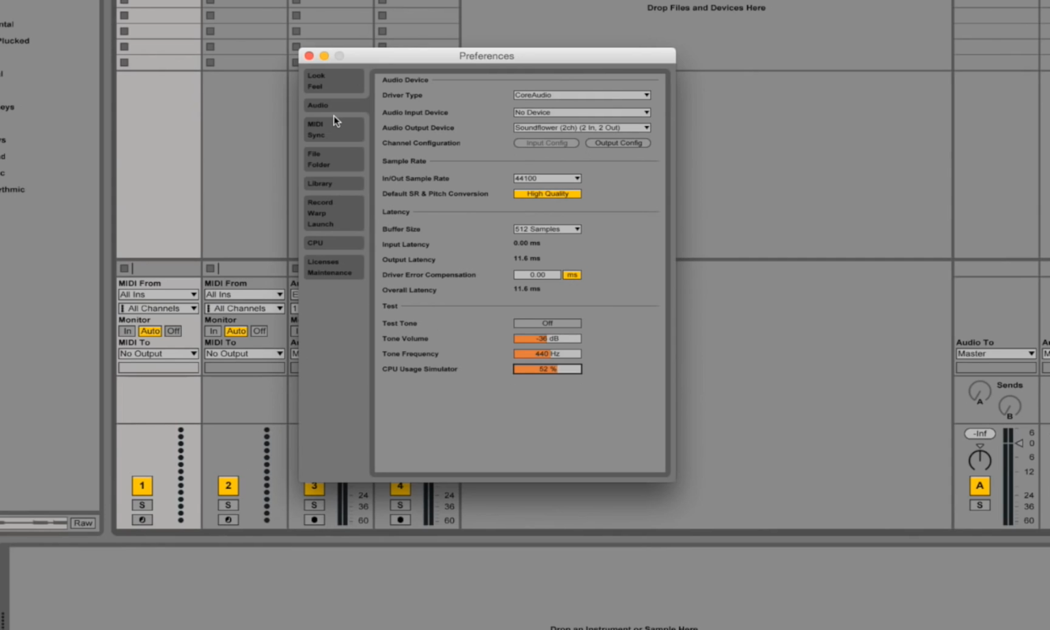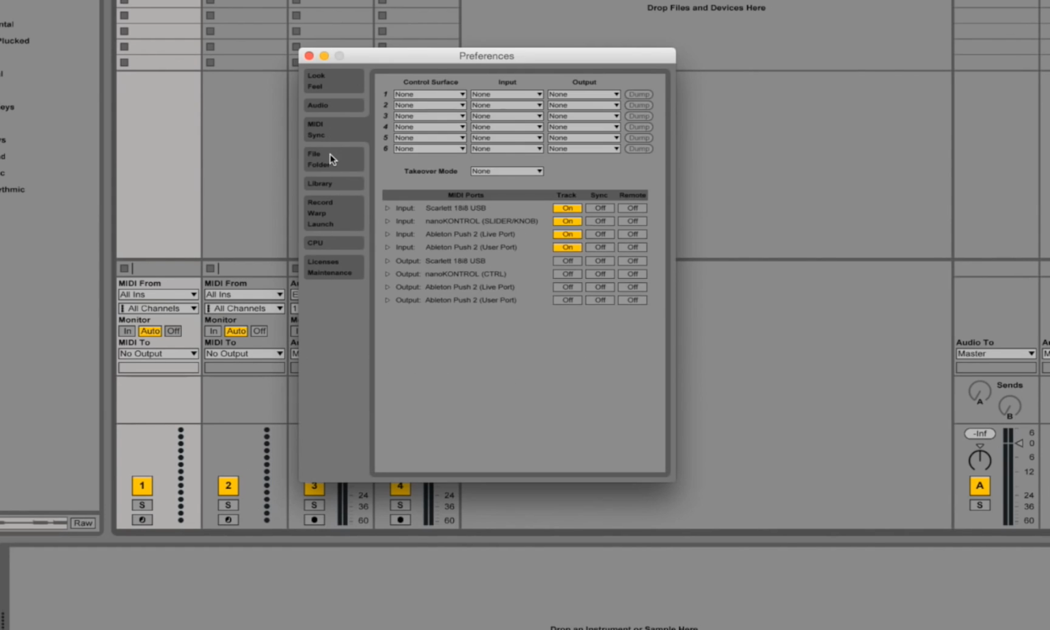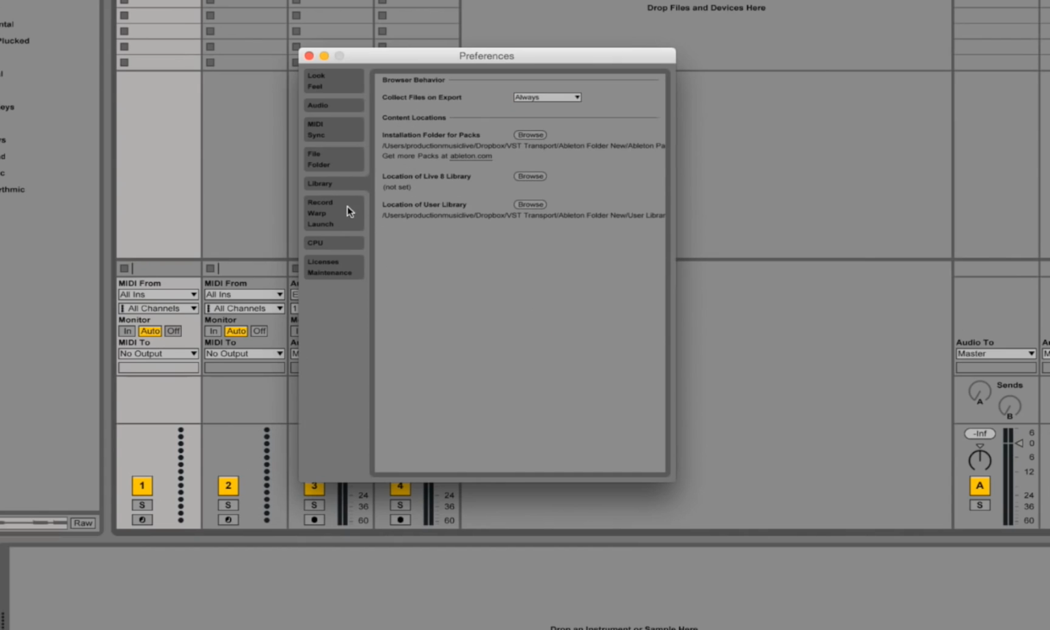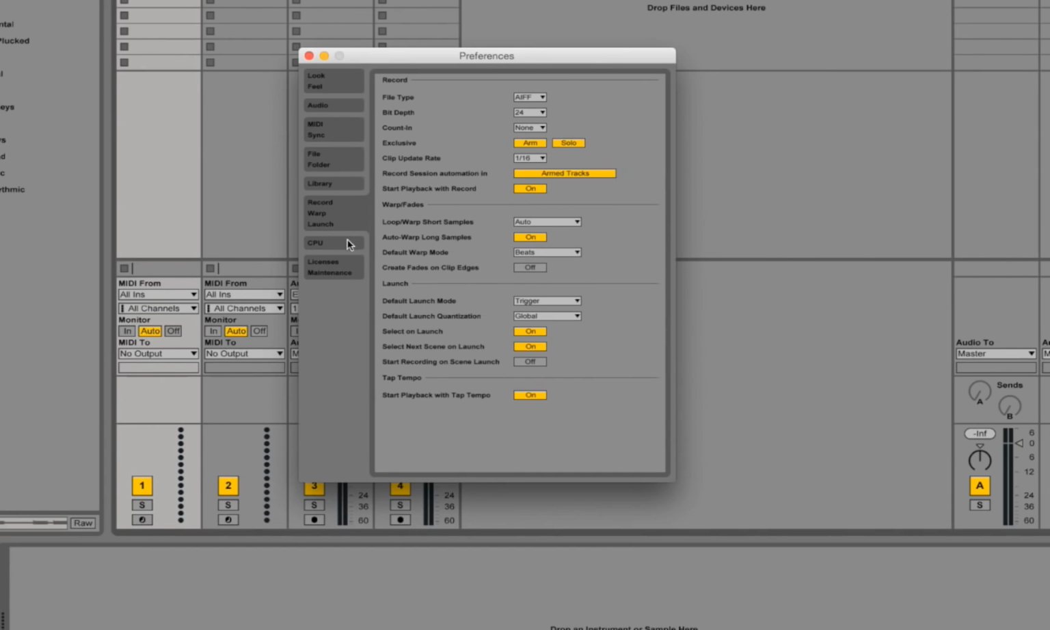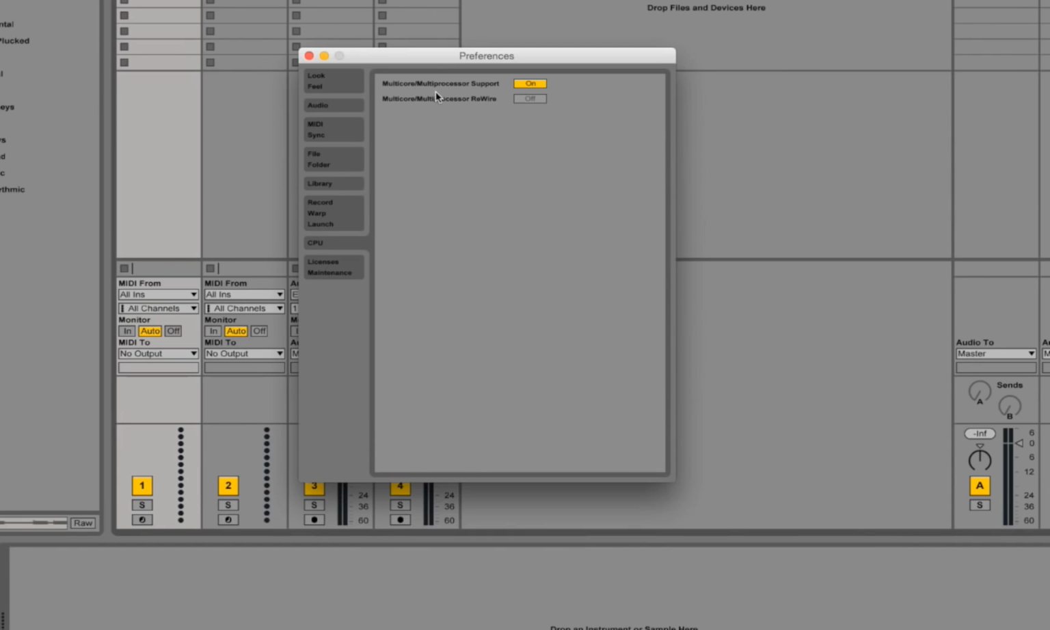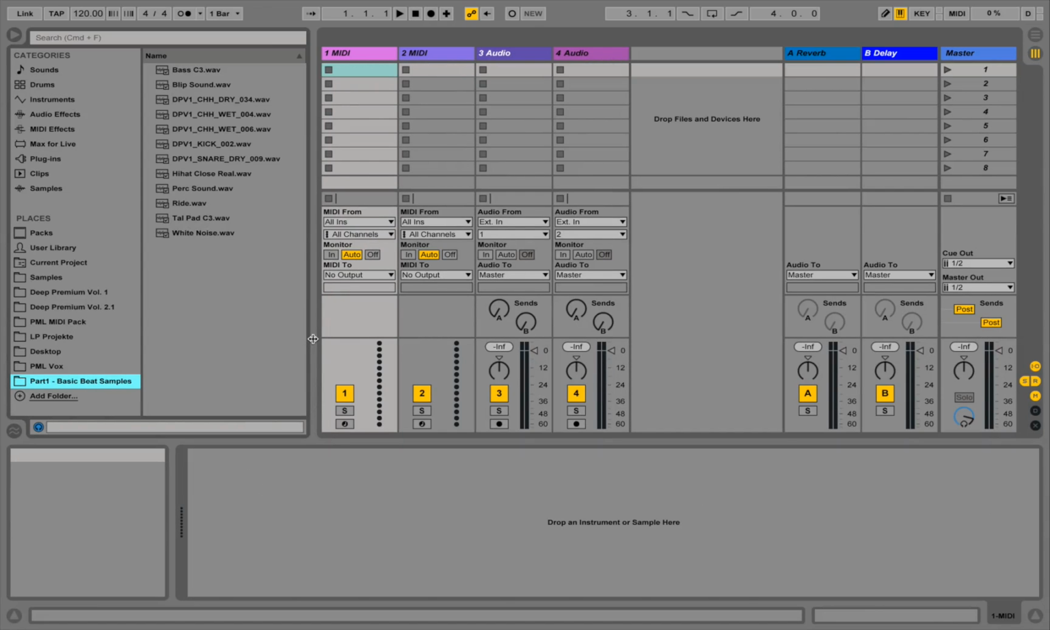Okay, so we have audio. And we have more options over here like MIDI sync and file folder, library, record, warp, launch, CPU, multi-core support, and licenses. So let's move on to the next chapter.